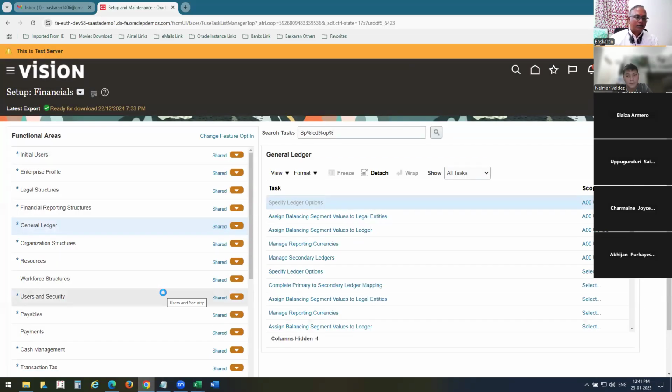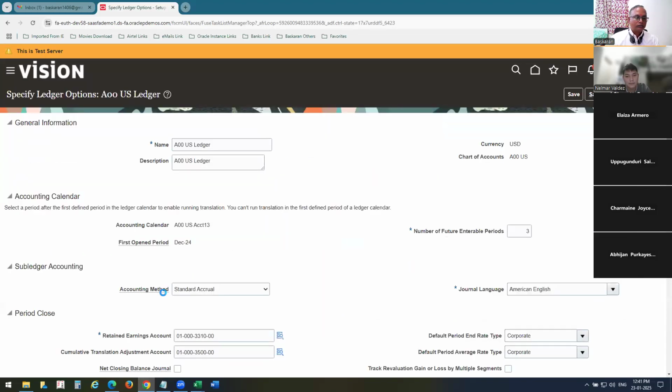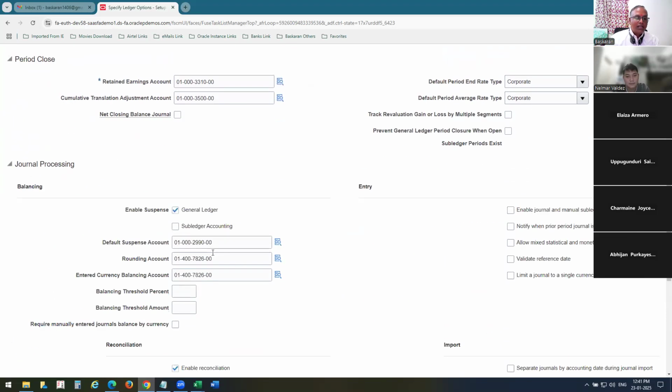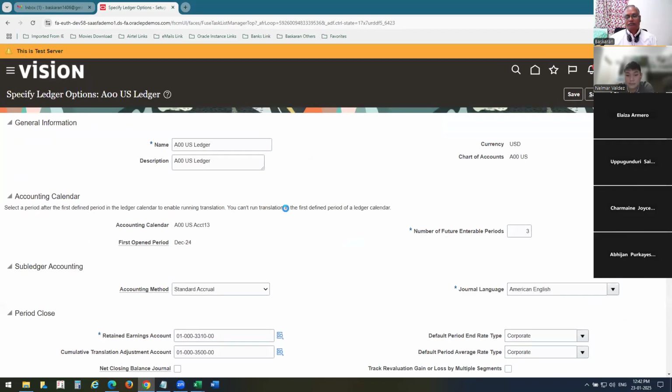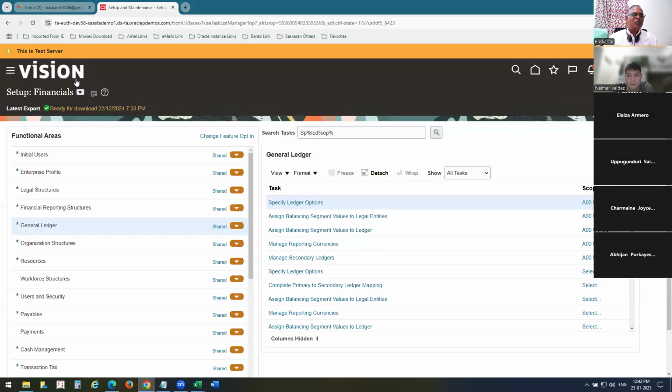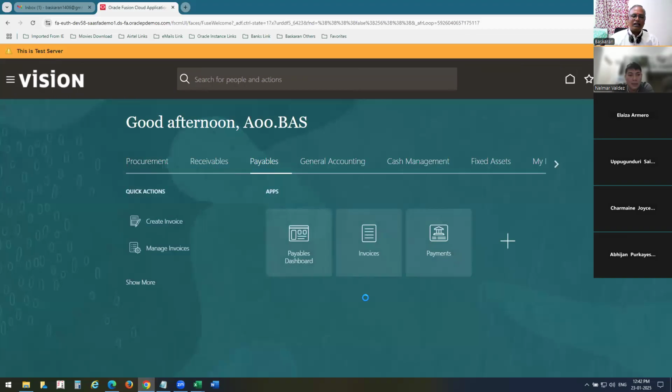Specify ledger options. So let me take out this code, the entered currency balancing account. I'll paste it in the notepad. First step. Now I'm going to create an invoice. The same, I will do it on the 23rd itself.